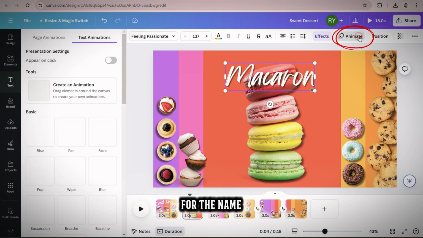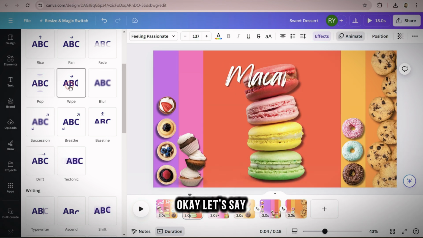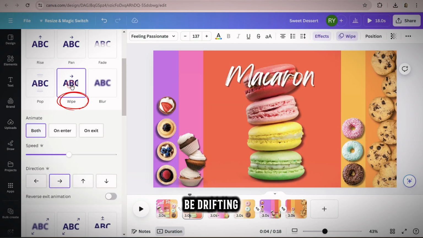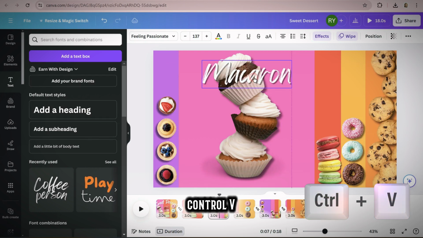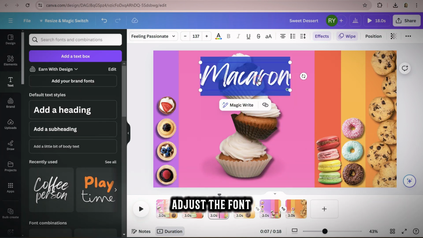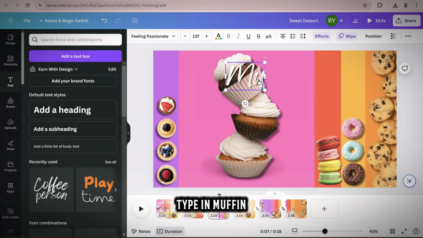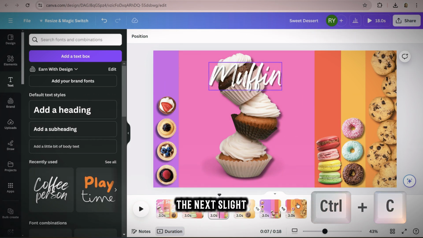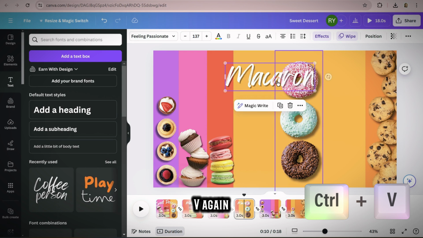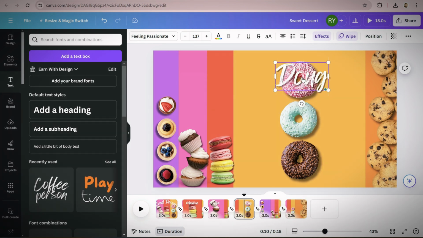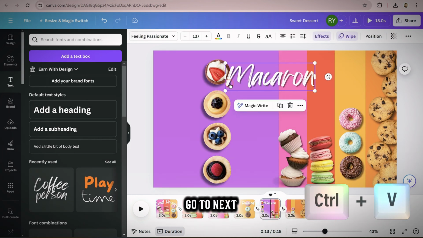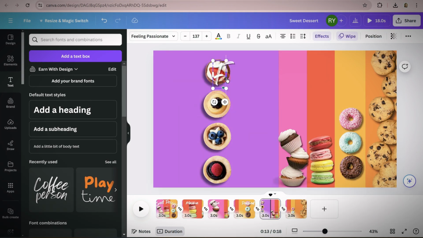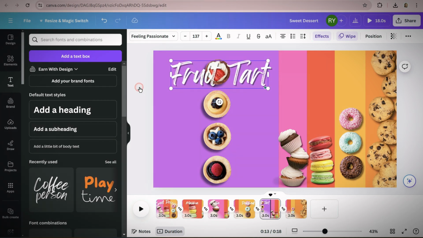Let's put animation for the name of the dessert first. Okay, let's say we want it to be drifting, and then we just copy, Control C for the macarons, and go to next slide, and Control V. So from here, we adjust the font positions, and then type in muffin. We go to the next slide again, Control V again, and then this one is donut. And then we go to next slide again. This is the fruit tart.